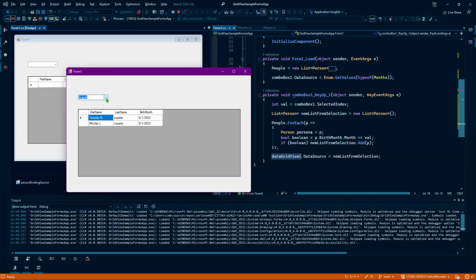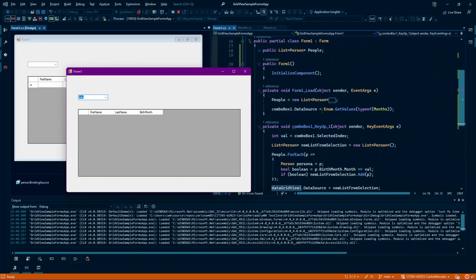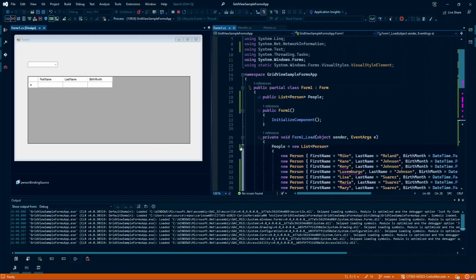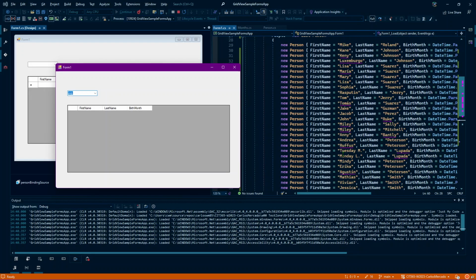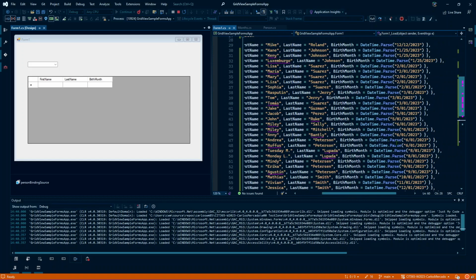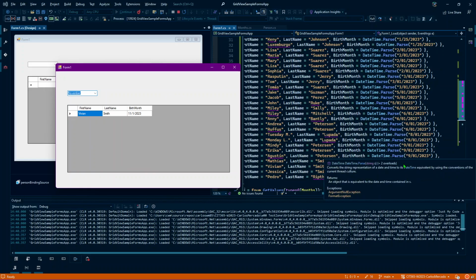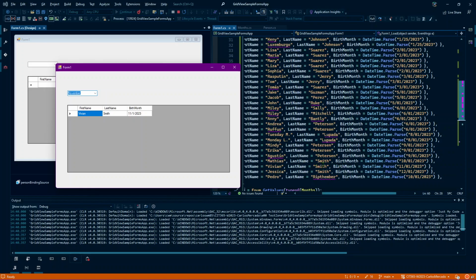Okay, so let's see. July has no people who were born on that month. June, there's no people on July, but yes, in August. Okay, September, October, November. In November we have Vivian only, Vivian Smith, and as you can see, it is working.